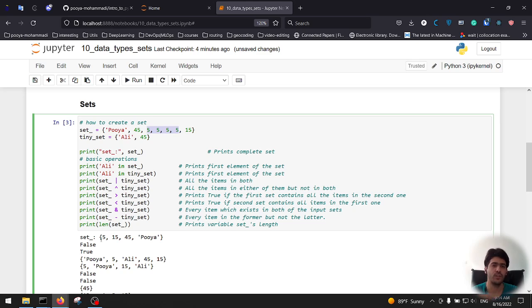So if you're working on a problem and you just want to have a sequence of items, and in that sequence you want to make sure that you don't have a repeated value, sets are the best option that you got.